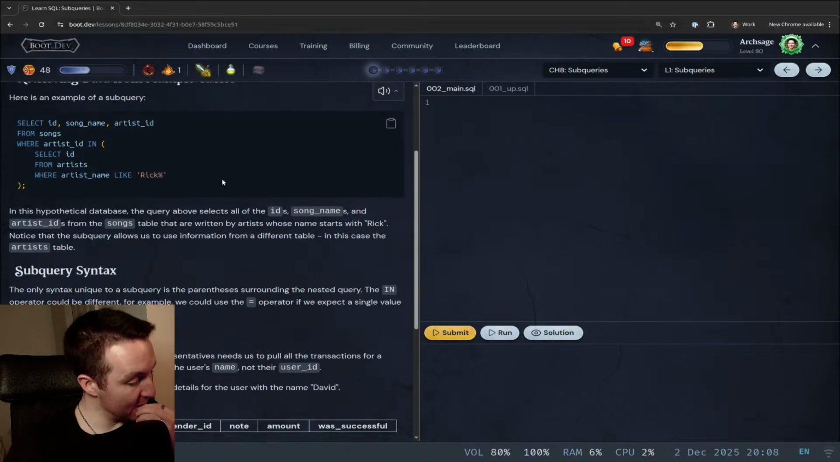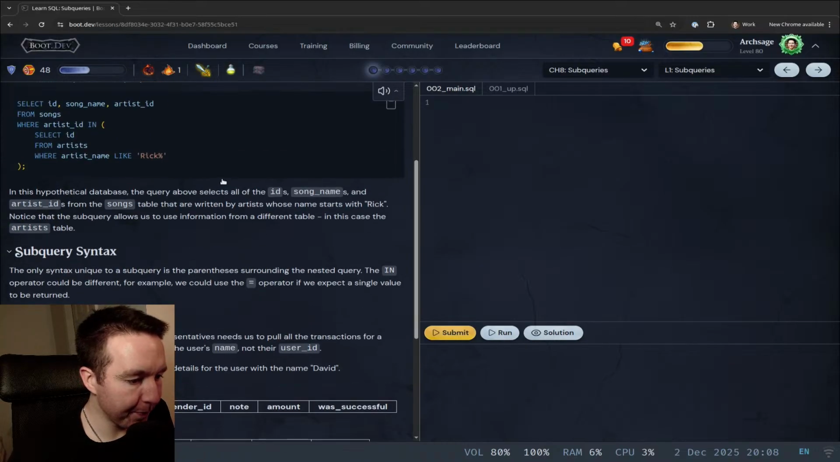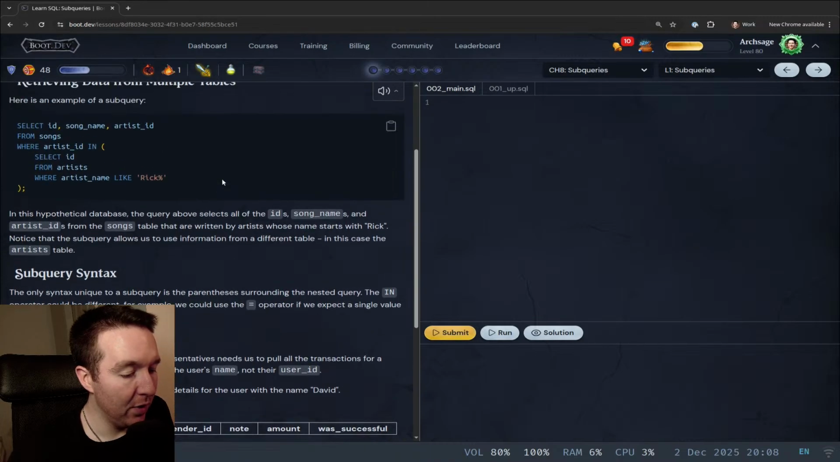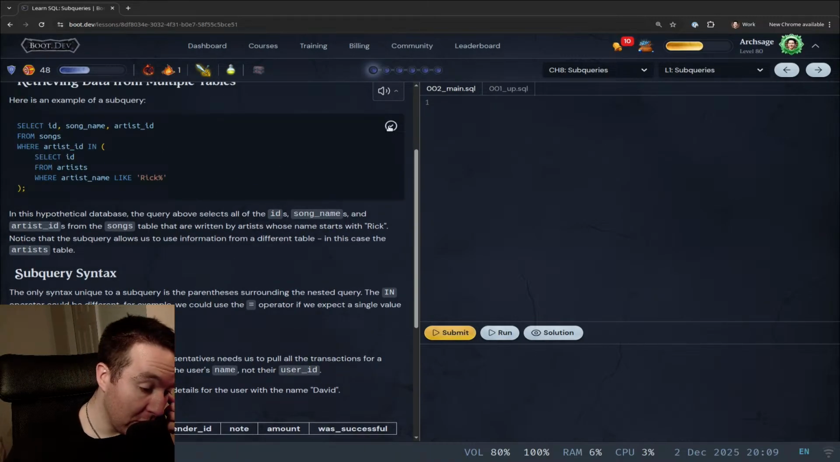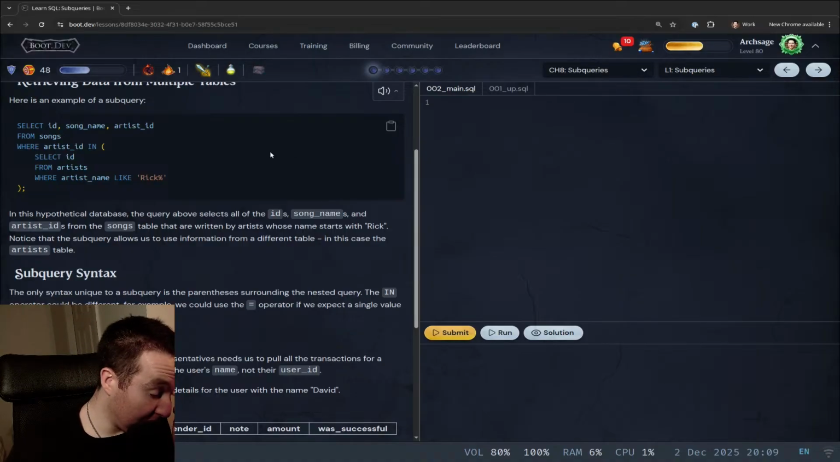Subquery syntax, though. The only unique syntax to a subquery is the parentheses around the nested query. The in operator could be different. For example, we could use the equals operator if we expect a single value to be returned.